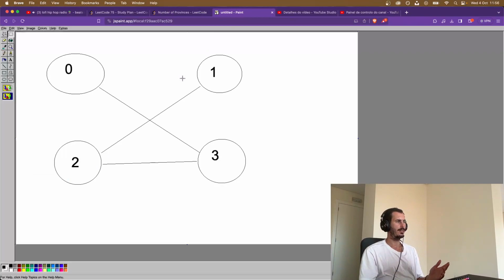Another example here is we have 1 province because all of the nodes are directly or indirectly connected to each other.